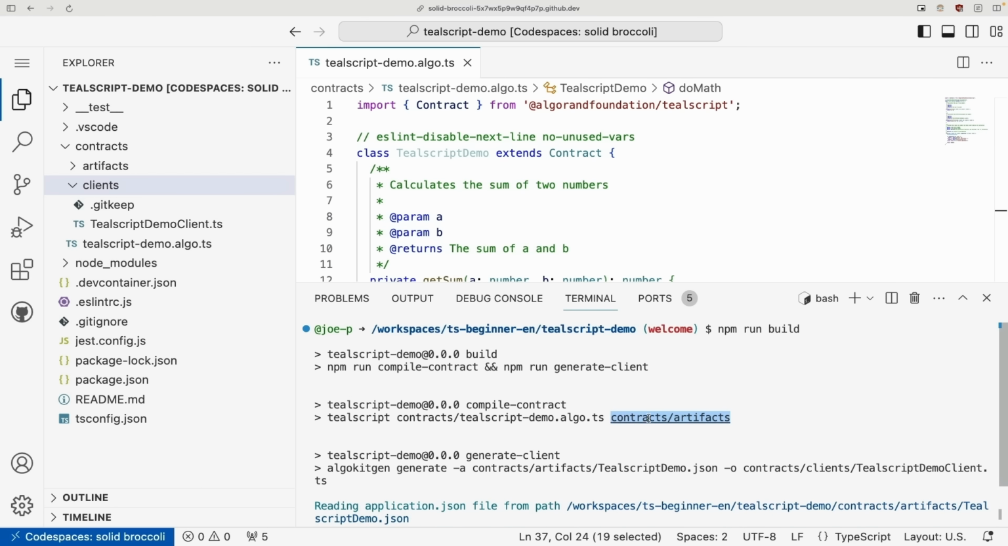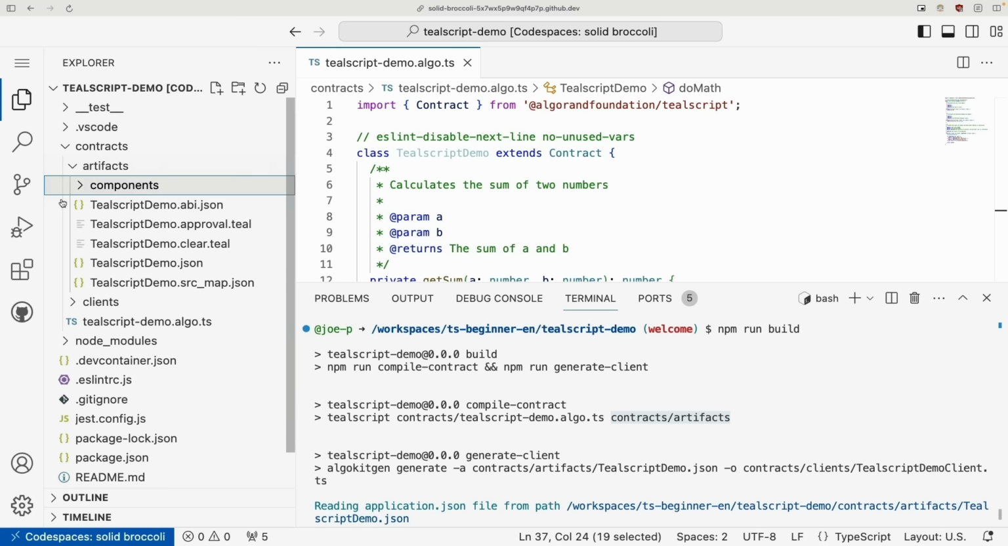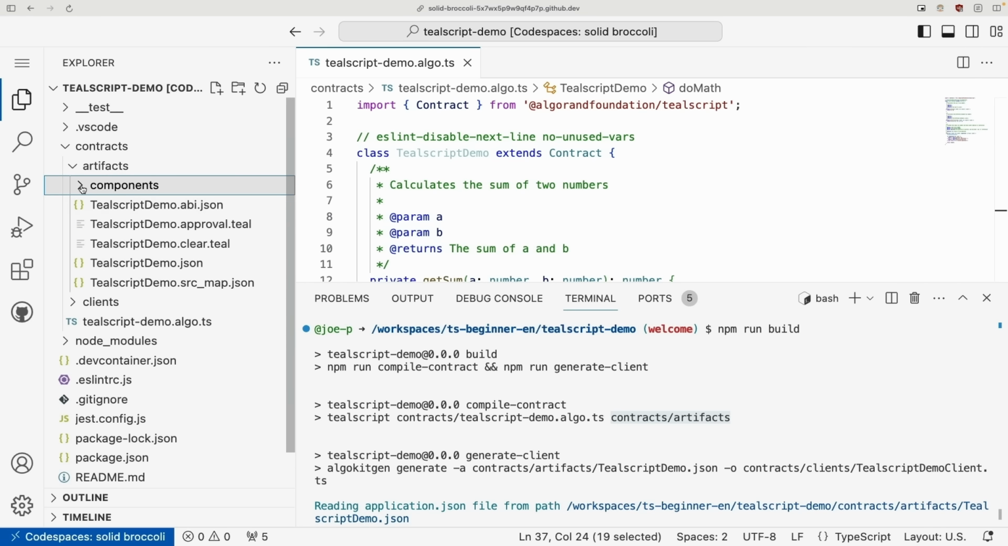So let's first focus on these artifacts here in the contracts artifacts directory. We can ignore components for now. We'll get to that once we get to our front end section in the bootcamp. But for now, let's focus on these top level artifacts.